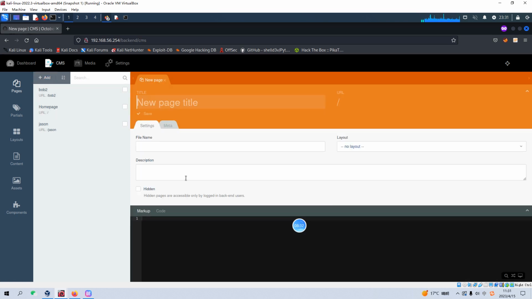We can add a page, and we can define the page title like test, and the file name should be HTML. If we use PHP, you can see if you save, it says invalid file extension, allowed extension is HTML. And here we can put some code, and by inputting some sort of code, we can get the reverse shell.